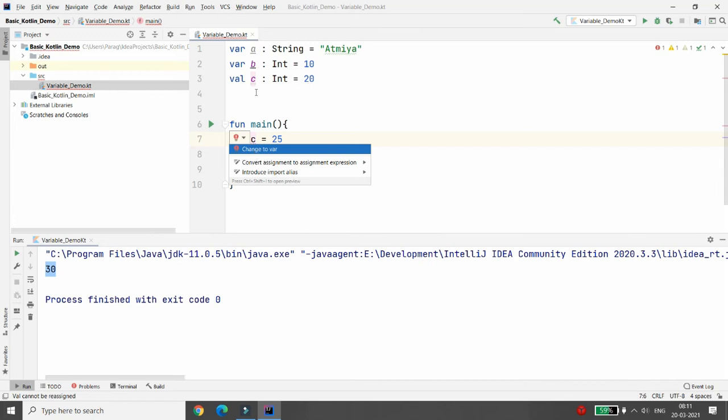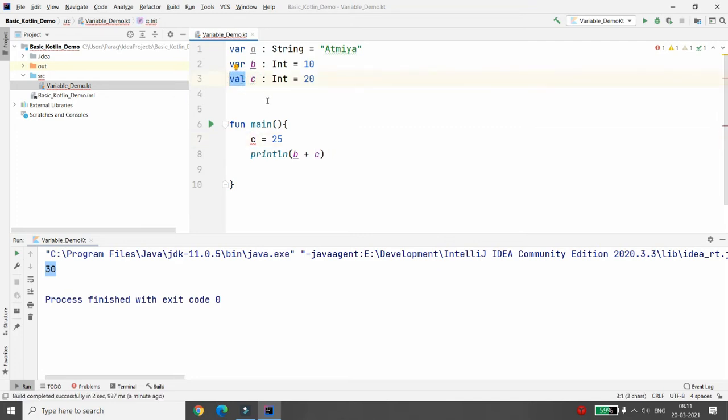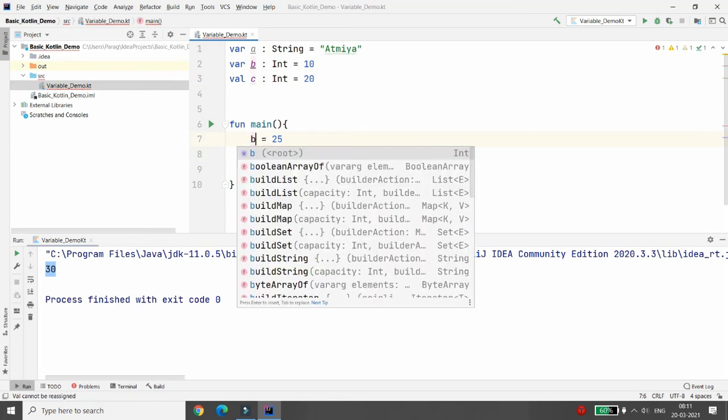It means if you want to change the value of this variable c, why can't I change it? Because c is declared as val, and val means it is an immutable variable. You cannot change the value of c. But if you want to change this value, then you need to declare it as a var. Whenever you declare var, you can change the value. But if you declare val, you cannot change the value of c, but you can change the value of b.